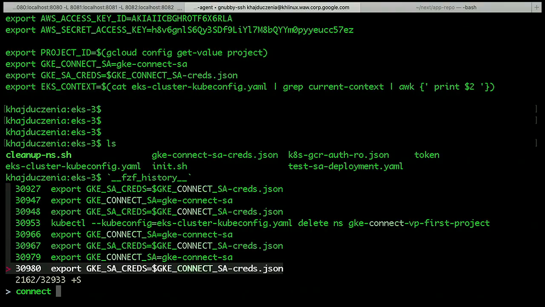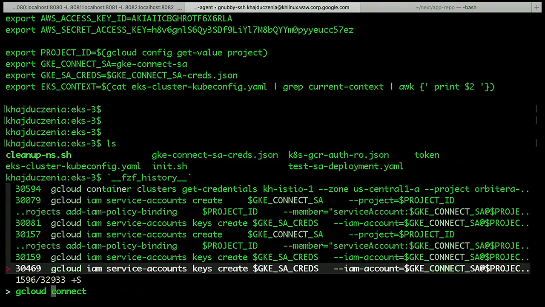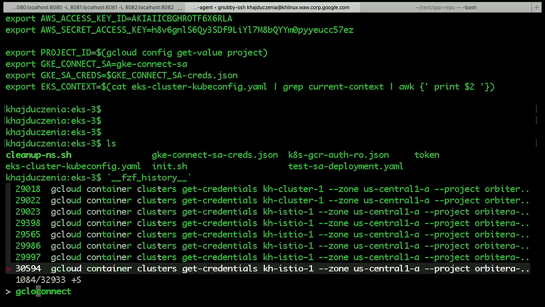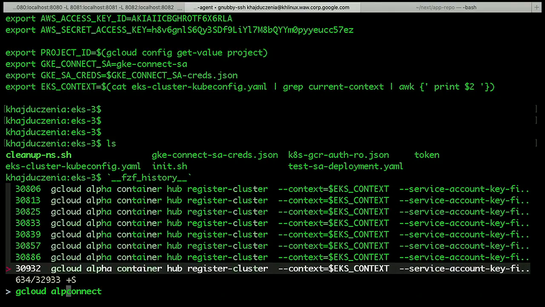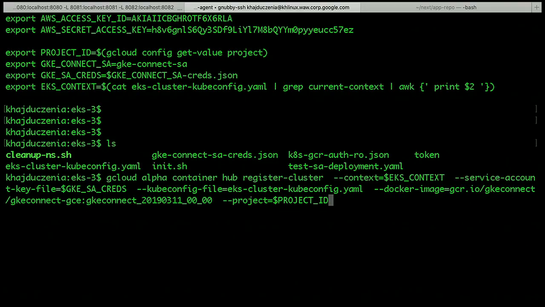Connect. And G-Cloud at first. Alpha, G-Cloud alpha. Yes, I got it. It's back.